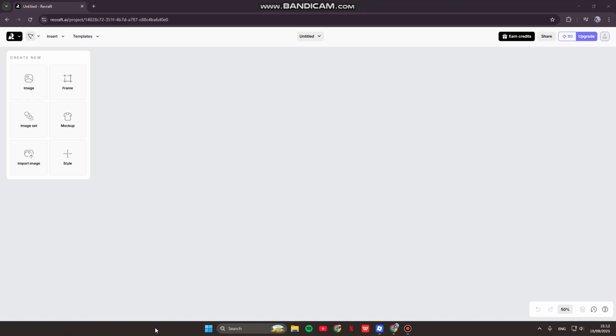So on today's tutorial, I'm going to show you how you can create an icon set with Recraft AI. So if you want to design your own professional icon set with AI, in this Recraft tutorial, I'll show you step by step how you can create icons, customize them, and even troubleshoot common issues.